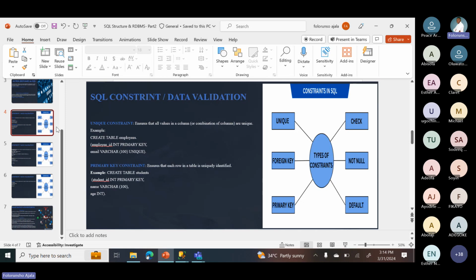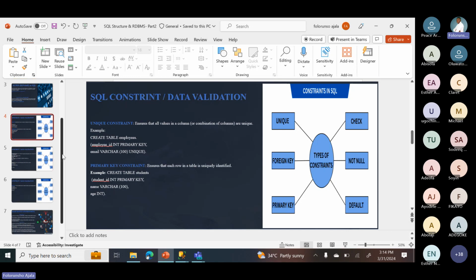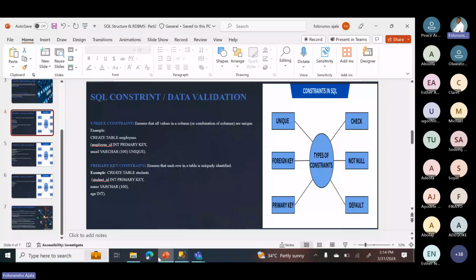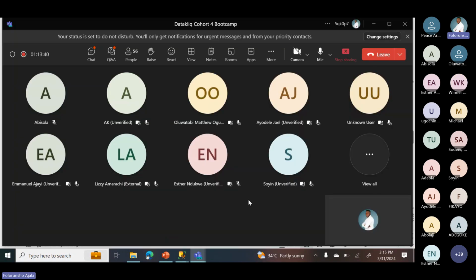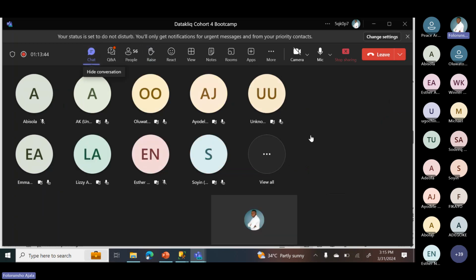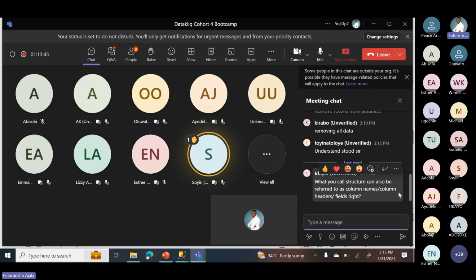How many people know data validation in Excel? I'm sure that you guys did data validation in Excel. Can you raise your hand or react or say yes or say no? You don't even know that it exists in Excel? Say yes, I don't even know it exists in Excel.